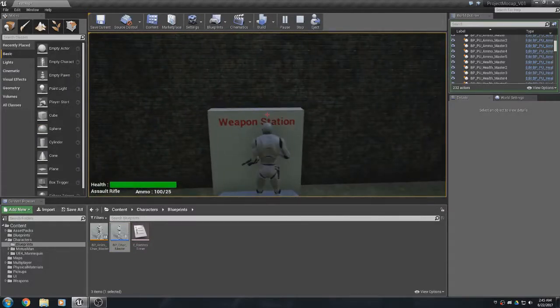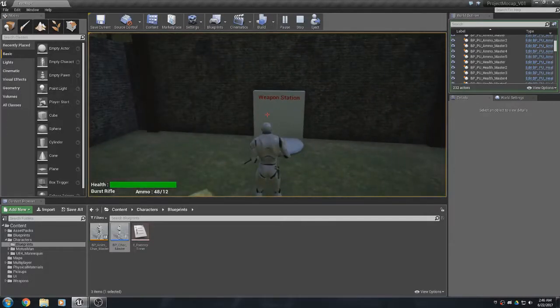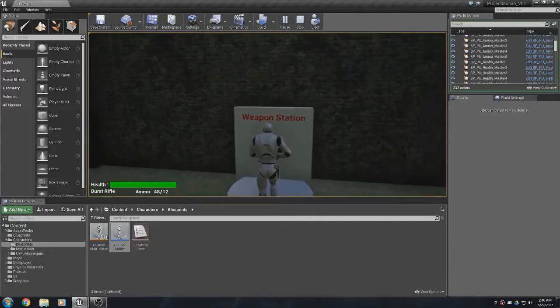All right, so now 1 is the assault rifle, and it plays the sound. 2, 3, 4, 5, and then 6 is our new shiny burst rifle. All right, there it is. Okay, so there you have it, guys. That's how you can add more weapons to this station.